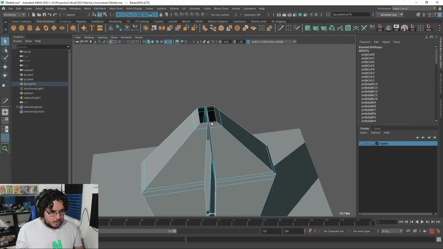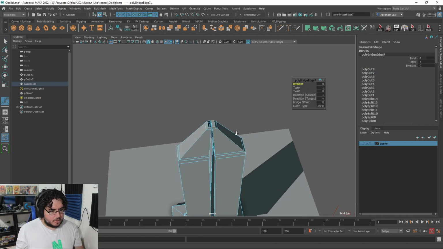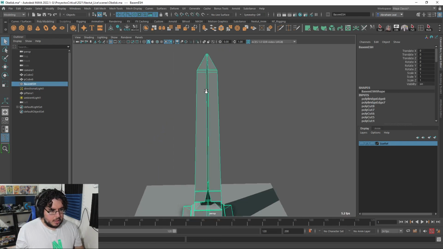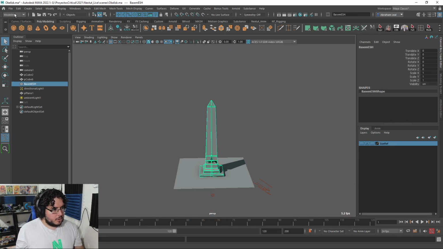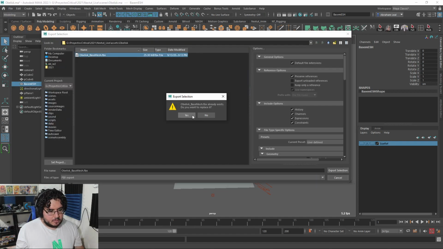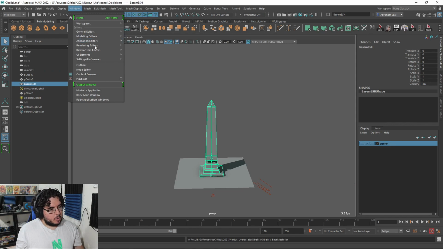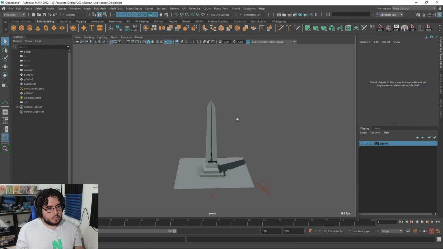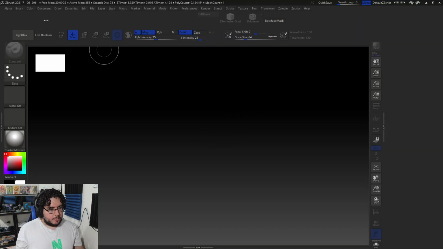Oh, it seems like we did not have the faces up here. That's weird. I'm just going to bridge there and bridge there. There we go. So now I'm just going to grab the object. Let's delete history. I'm going to say File, Export Selection, and we're going to export this as an FBX. Remember to turn on the FBX plugin in Windows, Settings and Preferences, Plugin Manager. You just type in FBX and you should get the FBX option. Just export it out. And now we go here.